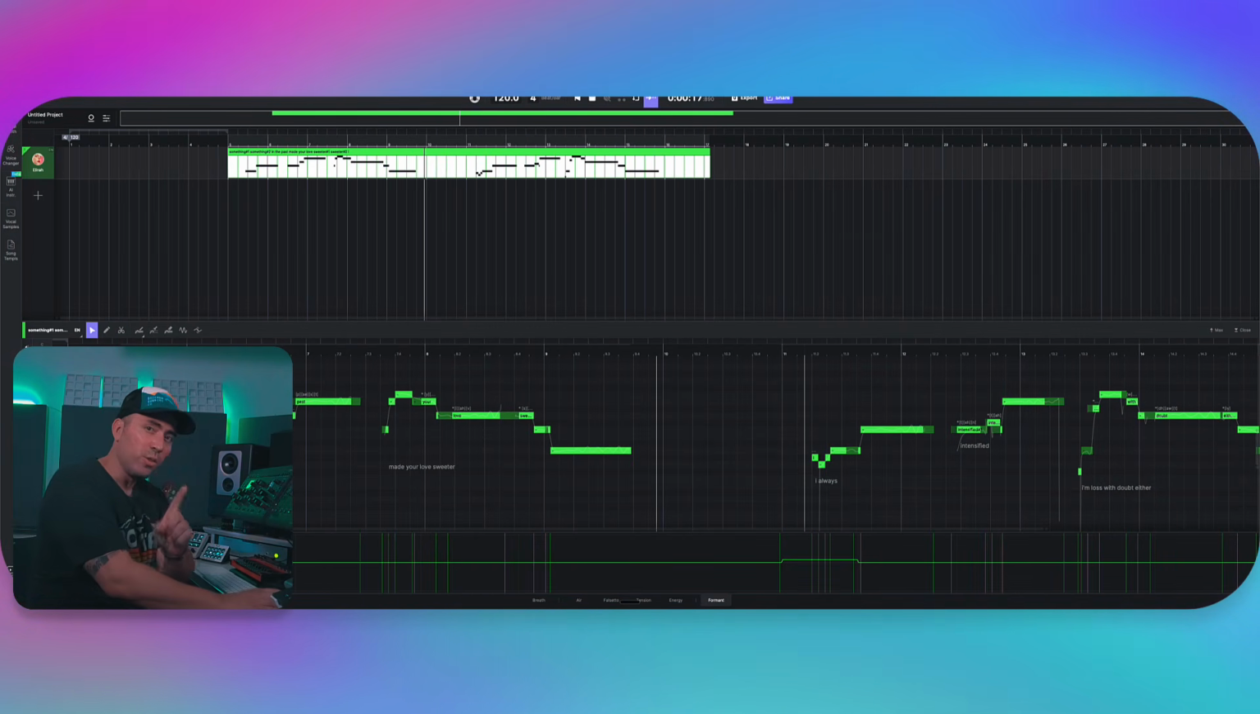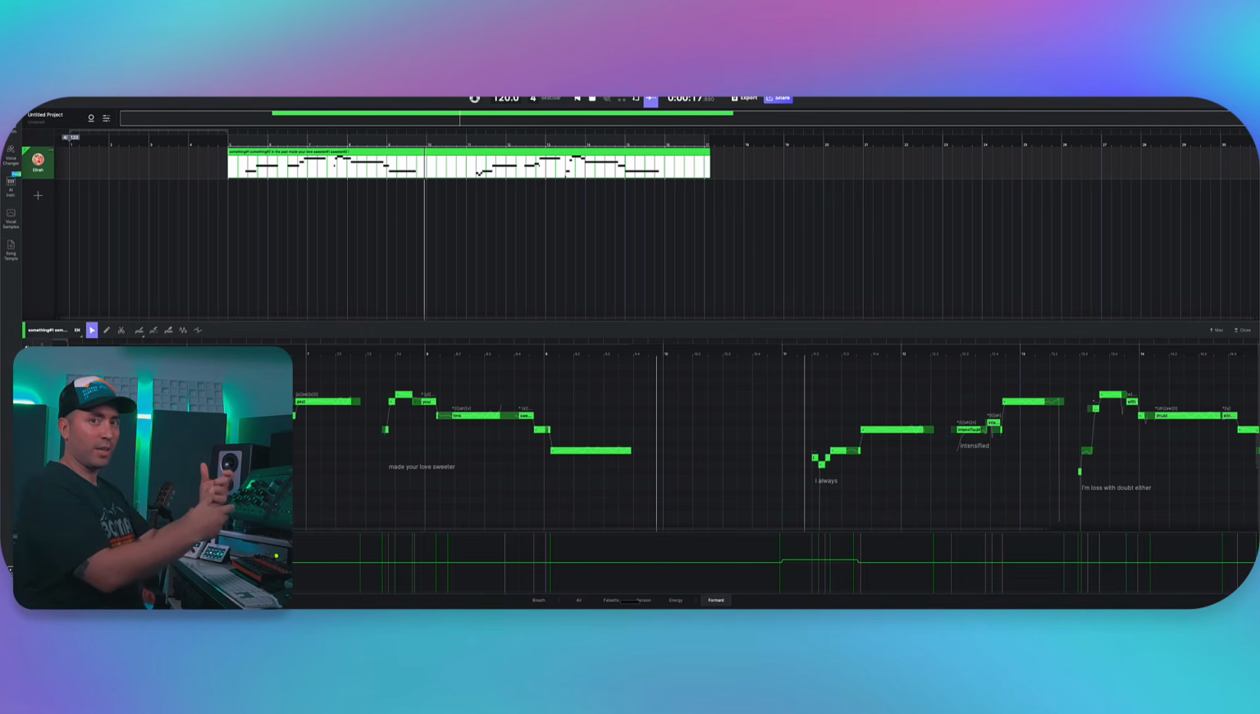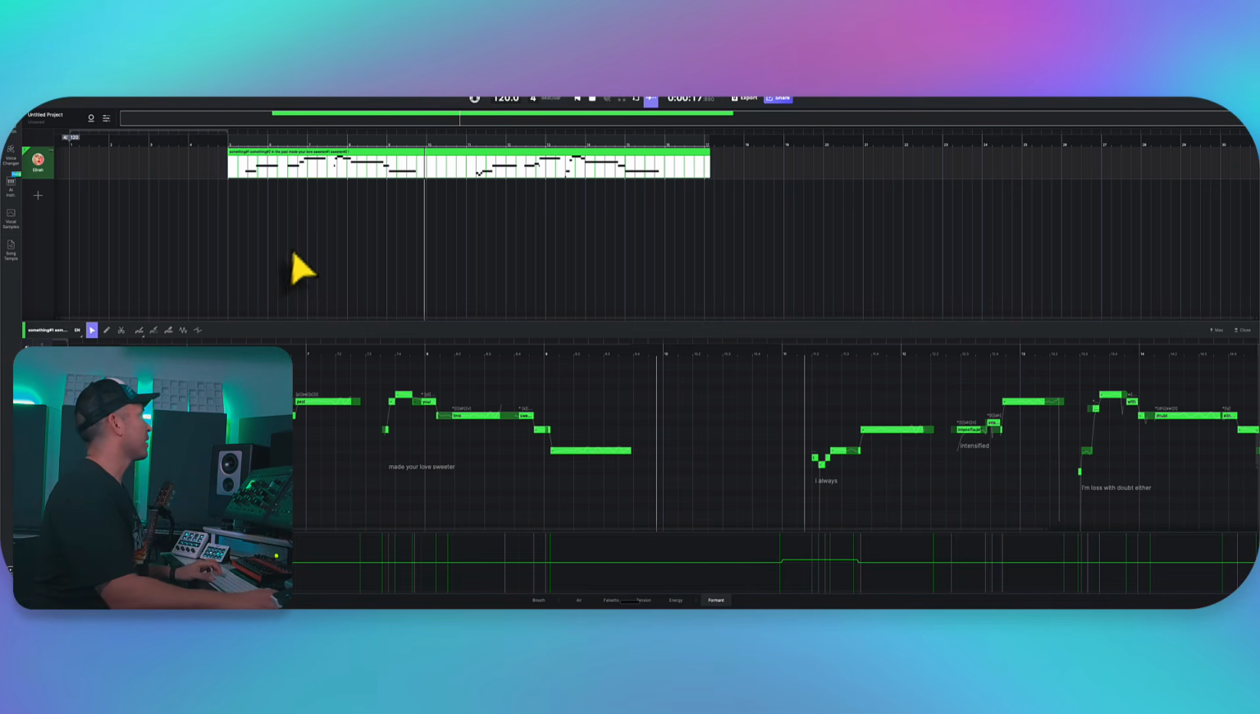Pretty good, pretty exciting. But with this new feature, I can really start to expand the space in which the singer is in by creating a choir. So there's two ways to do this.